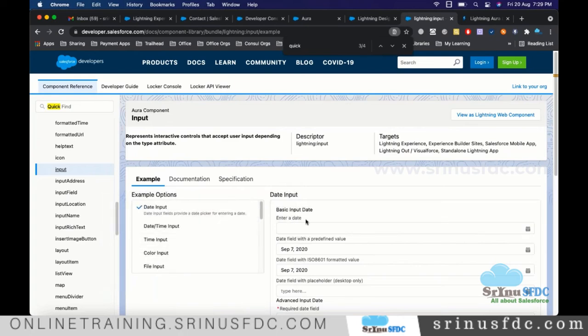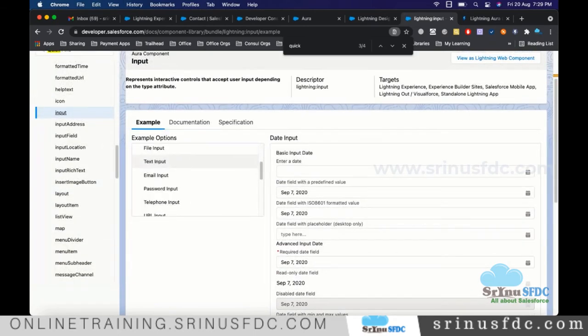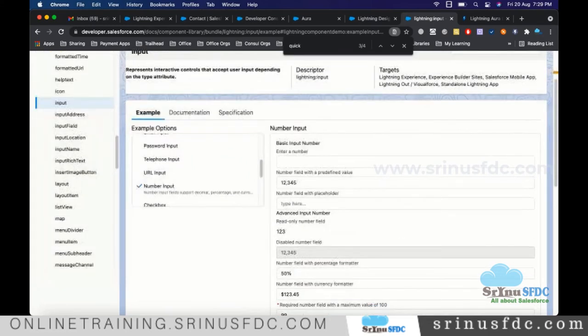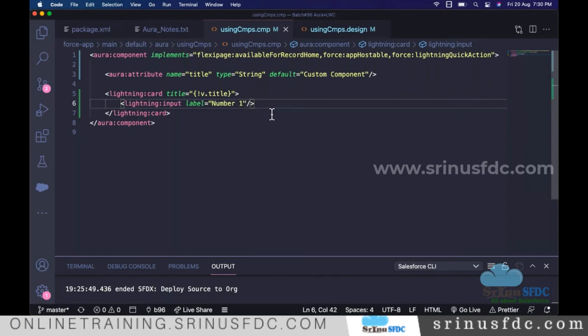In general, by default for text, no need to mention any type, but for maybe email or telephone or for number, we have to mention the type, right? So number type. Here we have to give the type as number. So these kinds of things we should know. So now I'm going to give type as number because we are going to enter a number.